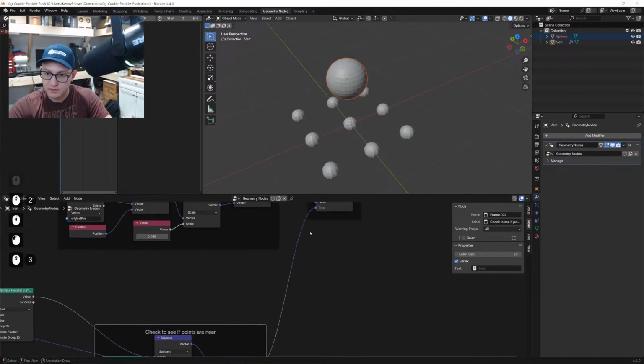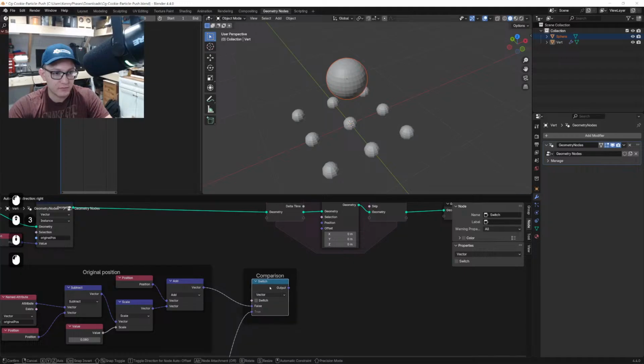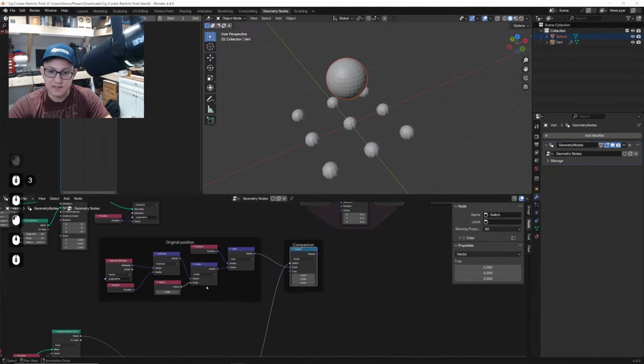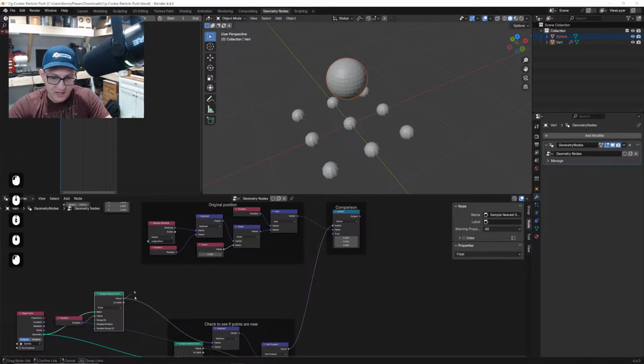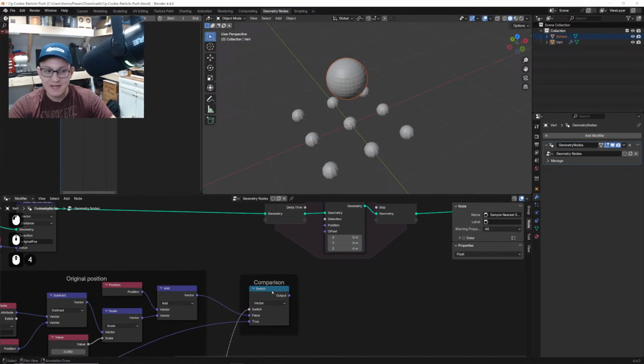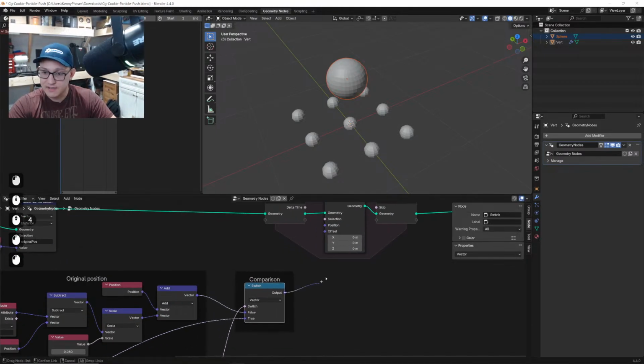Hopefully you guys are following along. The true socket is going to be this result right here of sampling the nearest position. Boom. Hopefully everybody got that so far. I know, complicated, but I promise it works. All right, now let's go ahead and plug the output into the position. Yep, cool.